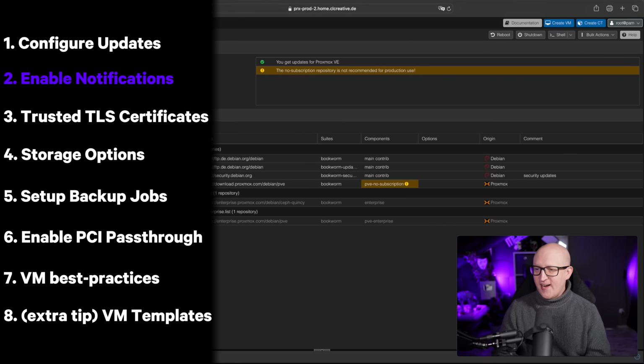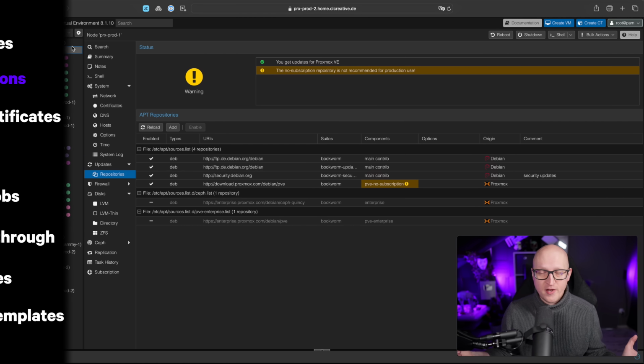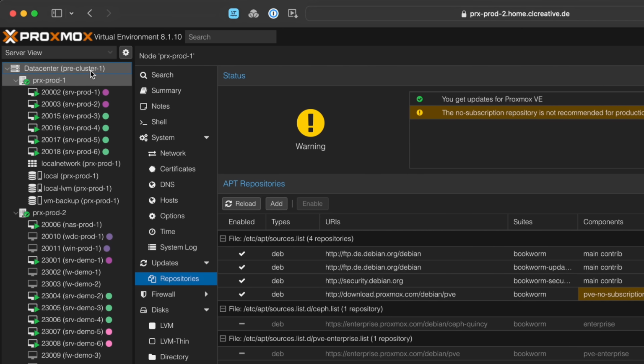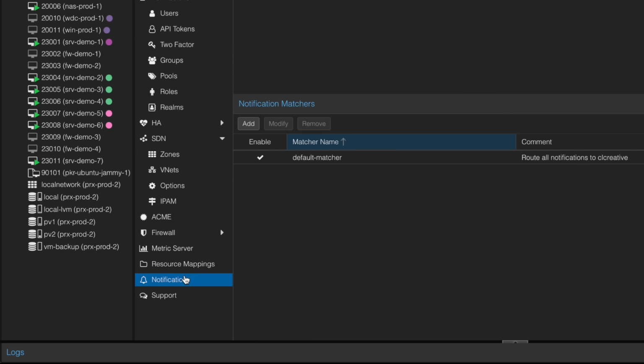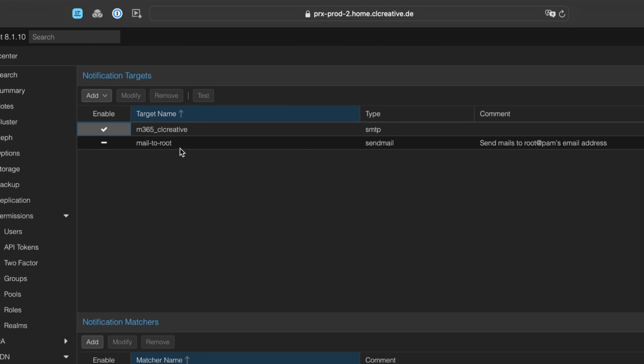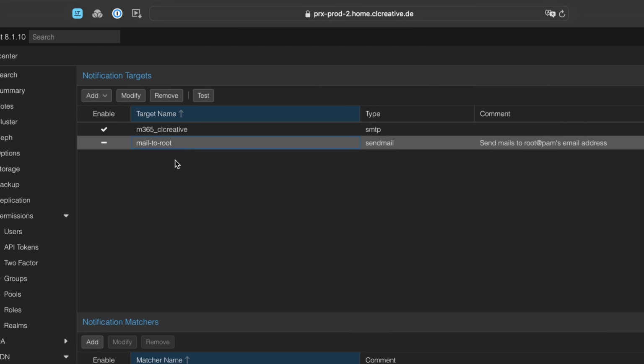Okay guys, so the next item on my list is to enable notifications. This is also pretty important to know what's going on in your environment. So to do that, we need to go to Data Center and scroll down in that list to notifications. Here you can see there is a default entry that will just try to send a mail to the root user's address, which doesn't get anywhere. So it's really important to add a new notification target.